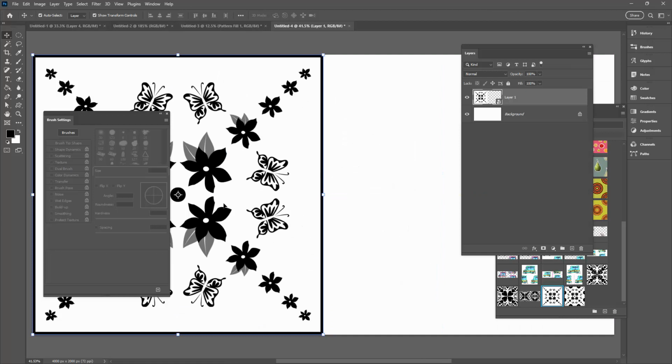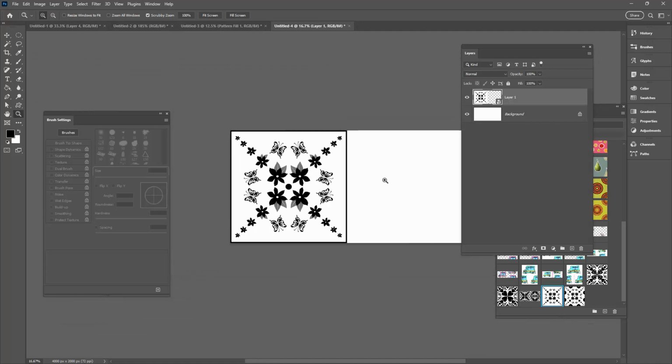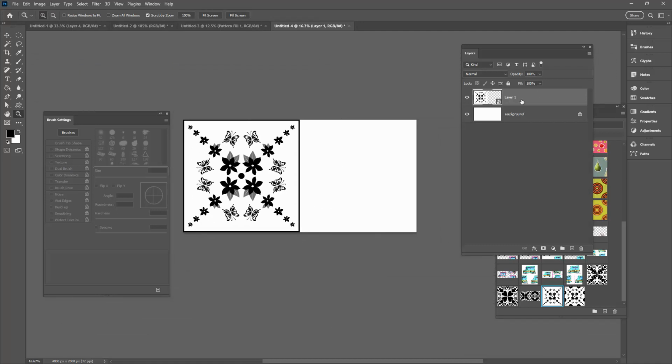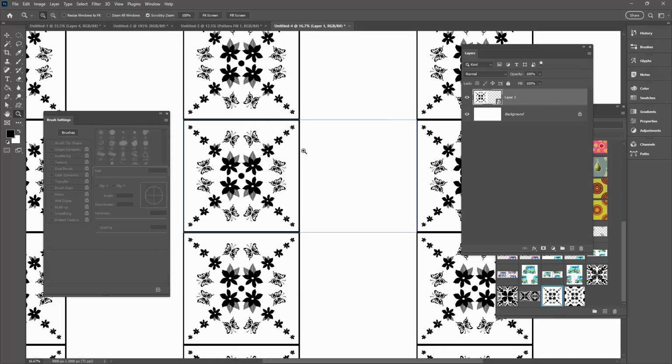Control 0 to zoom so that we can see everything. I'm actually going to zoom in a little bit as well. Okay. To create our pattern, we're going up here to the View menu and we're going to choose Pattern Preview and just click OK because we are already working with a smart object.